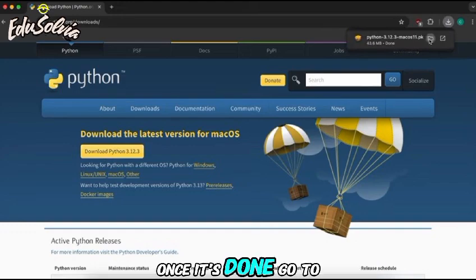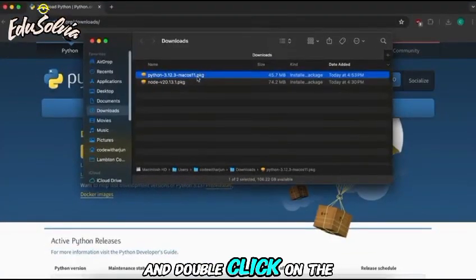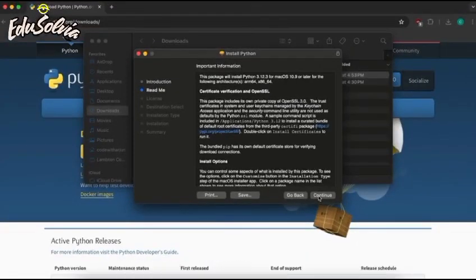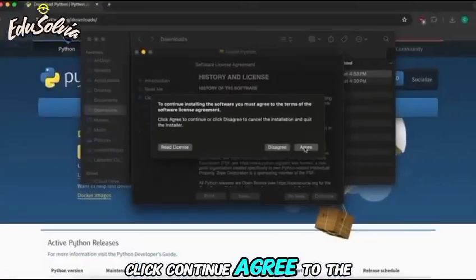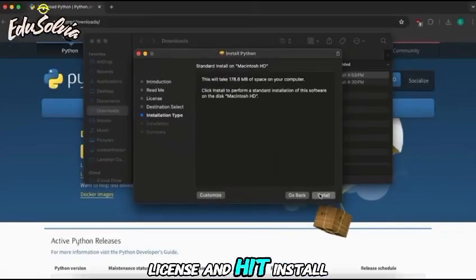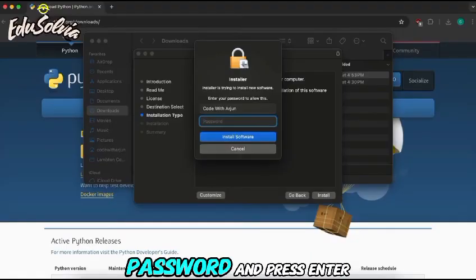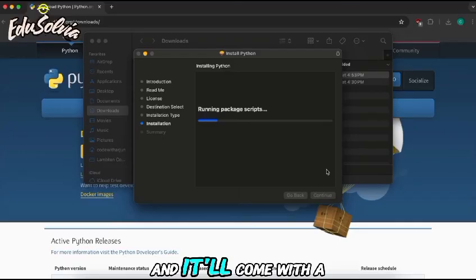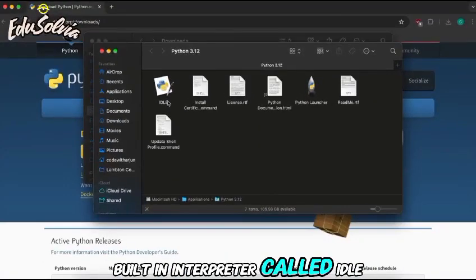Once it's done, go to your Finder and double-click on the Python package. This will open the installer. Click Continue, agree to the license, and hit Install. Then, just enter your Mac password and press Enter. Python will install, and it'll come with a built-in interpreter called IDLE.